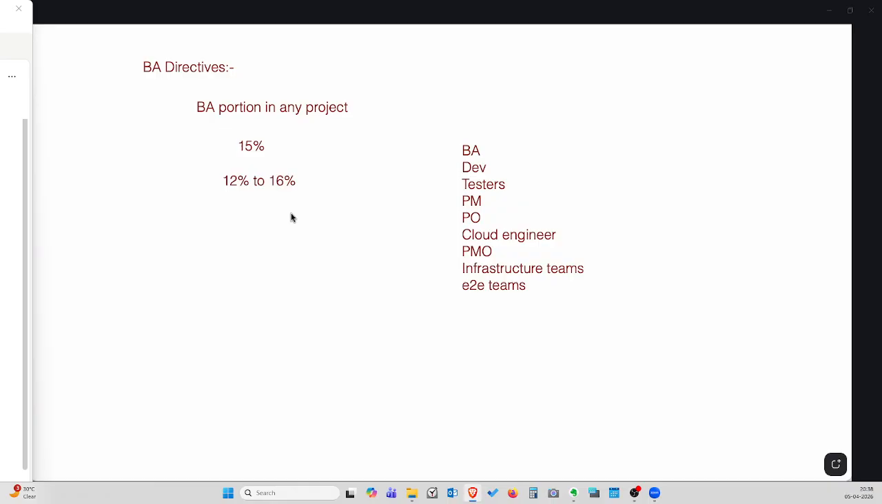Whether they would like to take 1.5 out of 10 people as a particular business analyst, or maybe out of 100 people they should have at least 8 to 10 business analysts working on that project, because every 10 people need one person who is going to write requirements and user stories for them, and analyze the requirements for them. So the BA portion in any project is 15%, and the team size for the BAs is 12 to 16% of the team size.